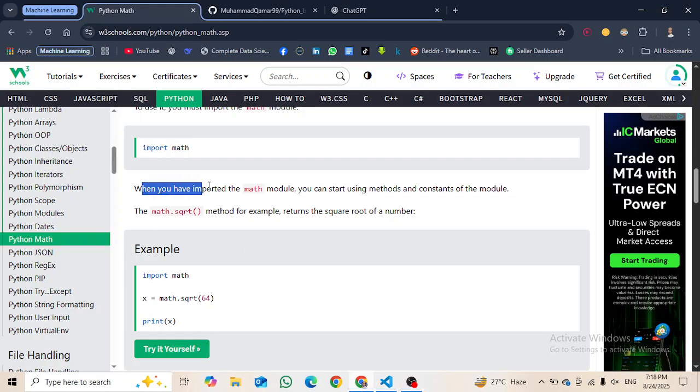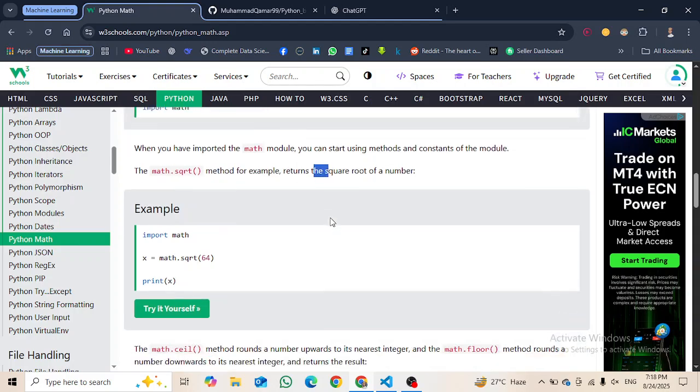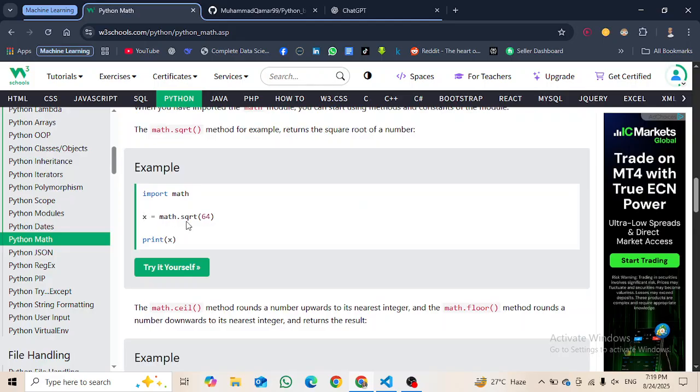When you have imported the math module, you can start using methods and constants of the module. For this, we first write the name of the module, which is math, and then the functions or variables that we want to use, we write their names here. So the method math.sqrt, I am reading this for the first time, but I am guessing it is the square root method. For example, return the square root of a number. Yeah, this is what it is saying. For example, x equals math.sqrt of 64, and then print it.